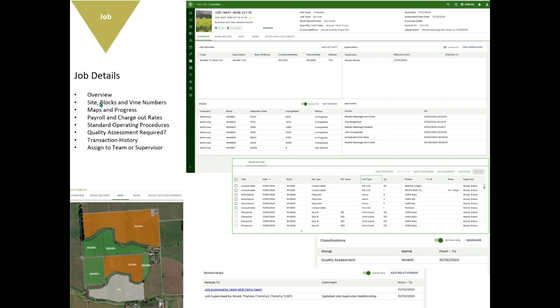It's also important that we have details on the rates that are being charged for the work, the payroll and charge out rates. We know that the activities already have standard operating procedures, and these can be attached as well. Vinea has the ability to incorporate quality assessments through mobile forms on our Vinea mobile app. All the transactions that get recorded against the job, the piecework and the attendance, are also available. Another feature of the job is that it's assigned to a team or a supervisor.